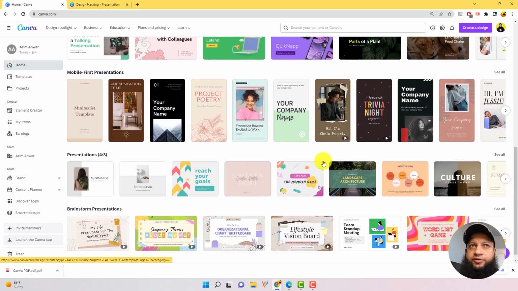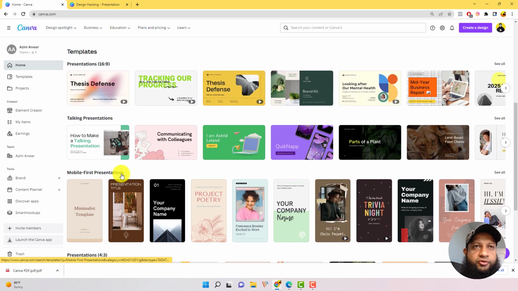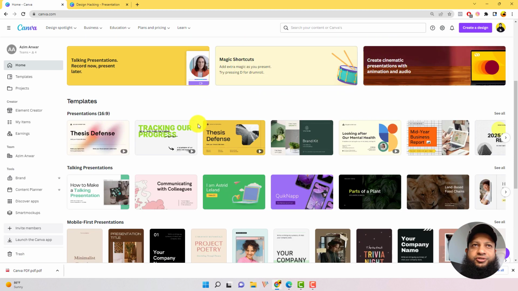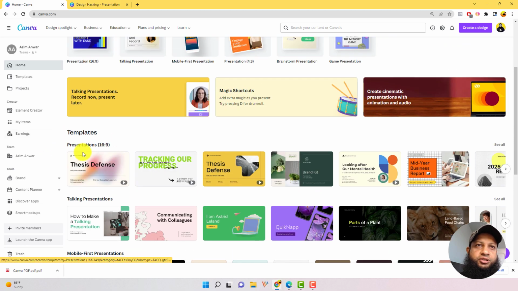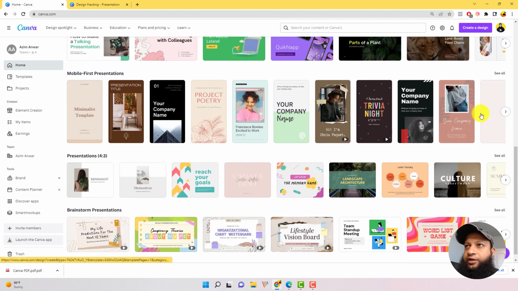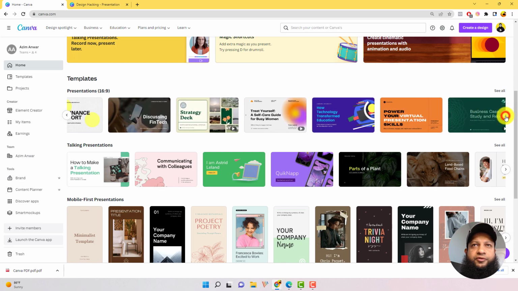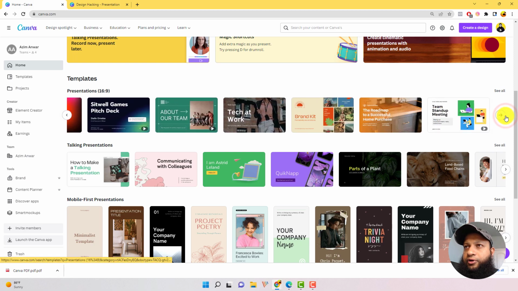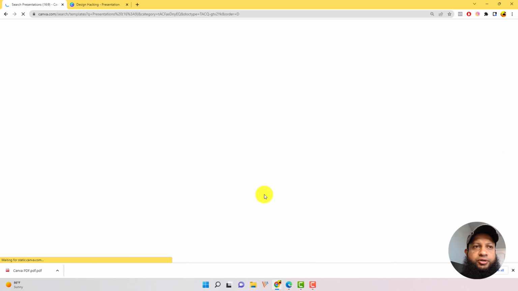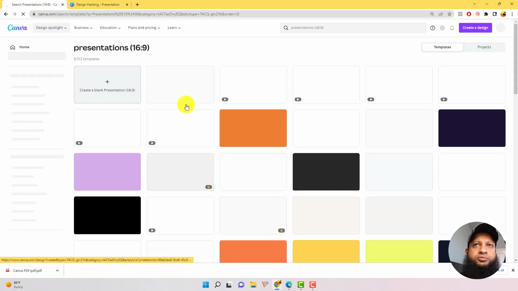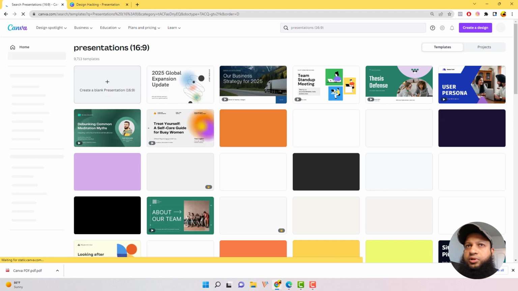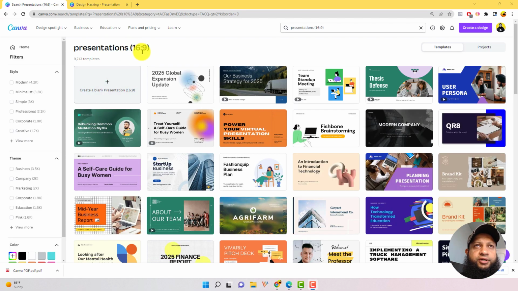See, all these templates are given to you, right? This is mobile first presentation, talking presentation, you have just regular presentation. So all these templates are already predefined. And if you want to see something, you just click on this right arrow and it'll give you all these different kinds of presentation templates, right? So you can choose anything from here depending on what you want to create. Since we're going to work on 16 by 10 ratio, these are the templates.